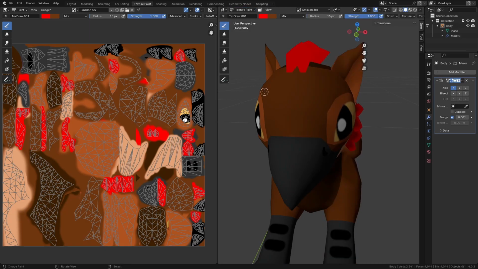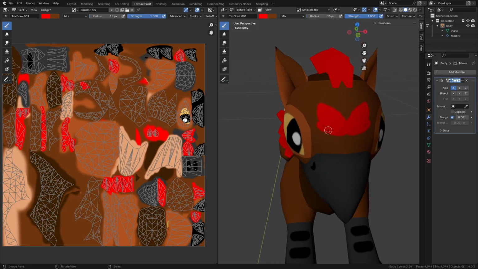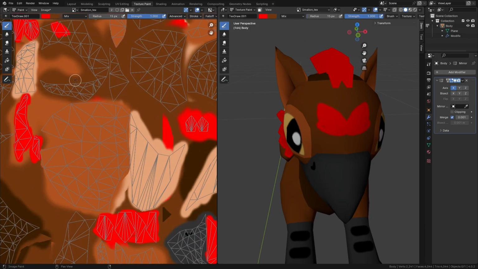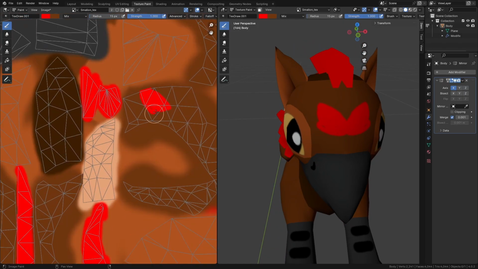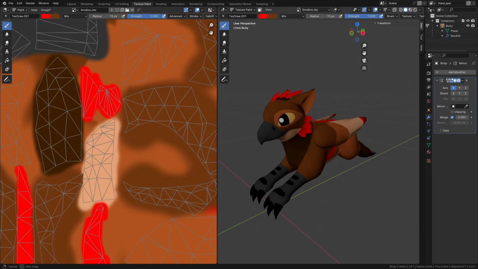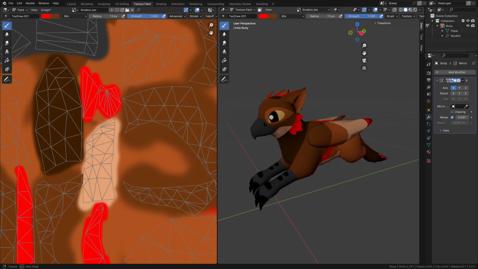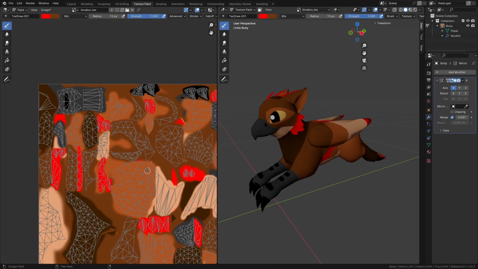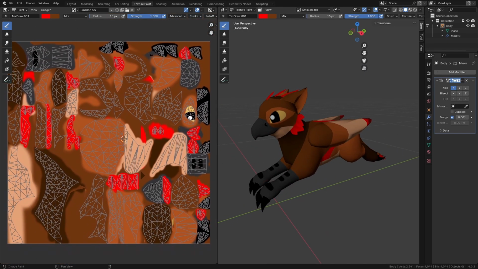And if I go to texture paint, I can now paint on the model and everything I paint is automatically added to the other half. I can either paint on the model or I can also paint here on the image file itself and it will show up on the model. So we have the model, we have the texture, now let's get it into Plushify.